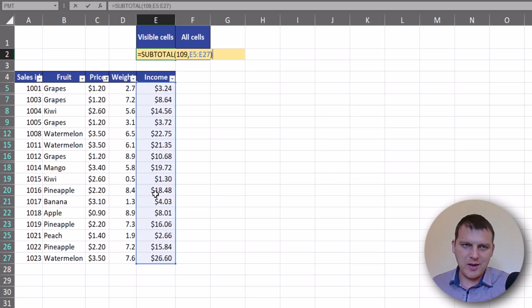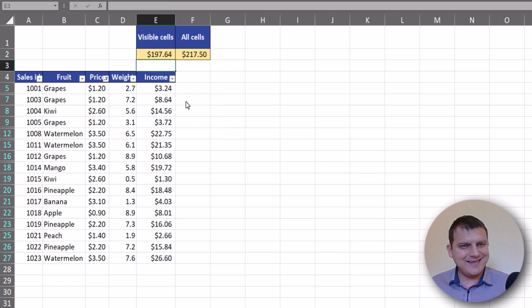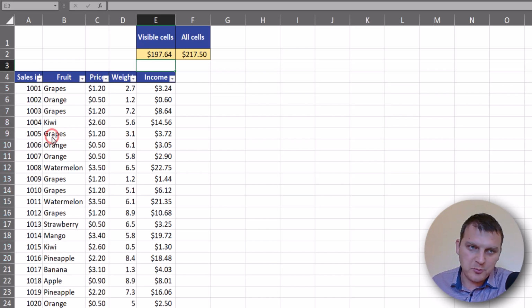But we have to remember that when we are working with filter values and we hide rows there, they're all treated as filtered. So when I change the SUBTOTAL function from 109 to just 9, the result didn't change because the cells are treated as filtered. So when I clear the filter from price, we have all cells visible and we sum all cells.